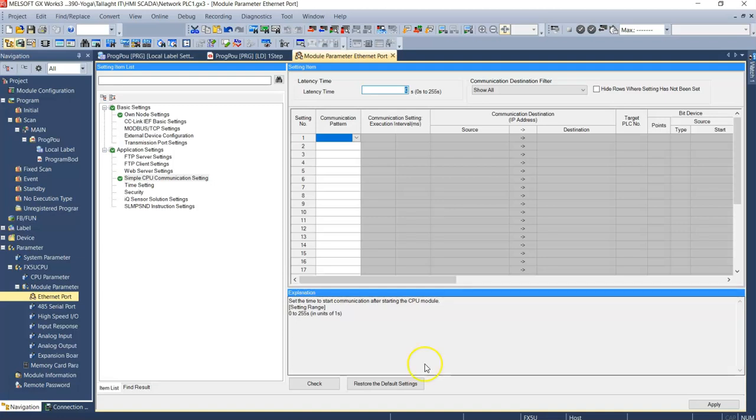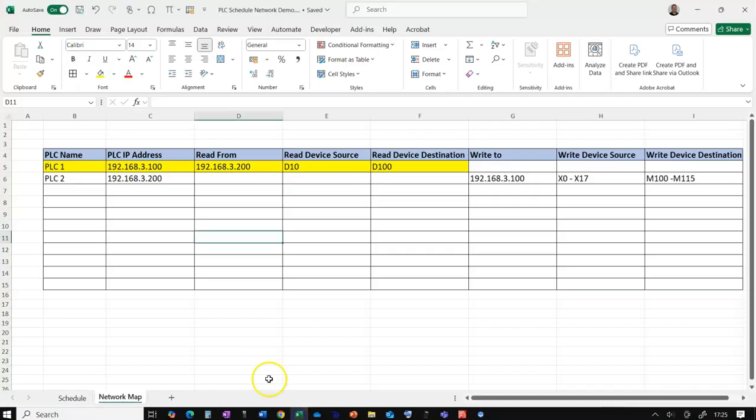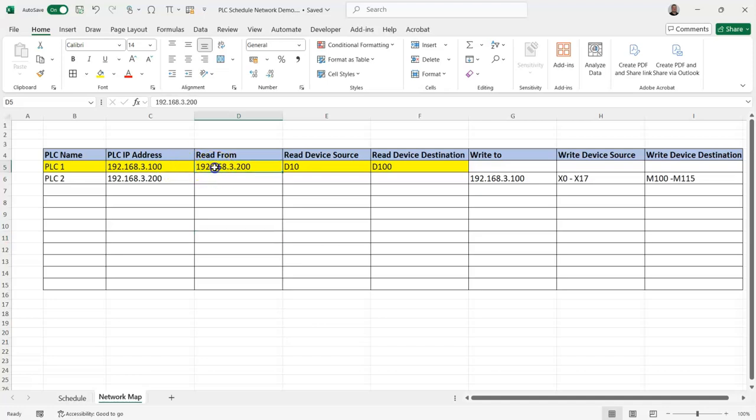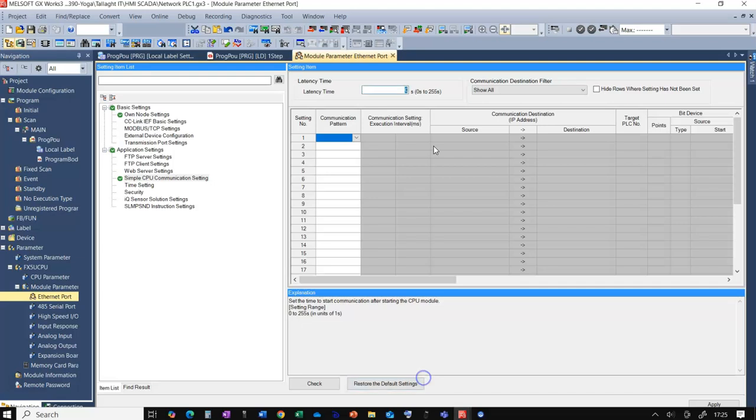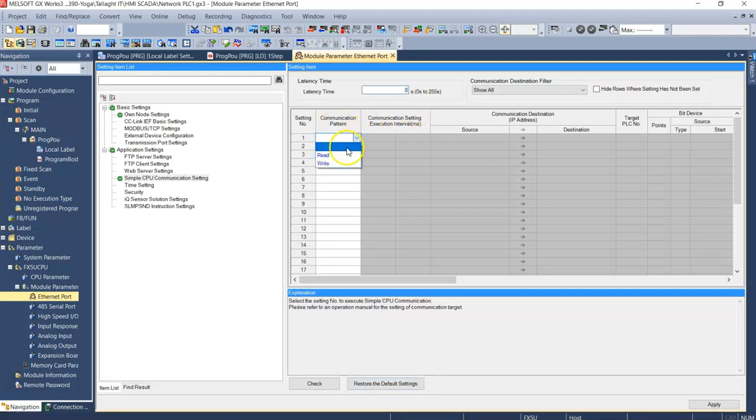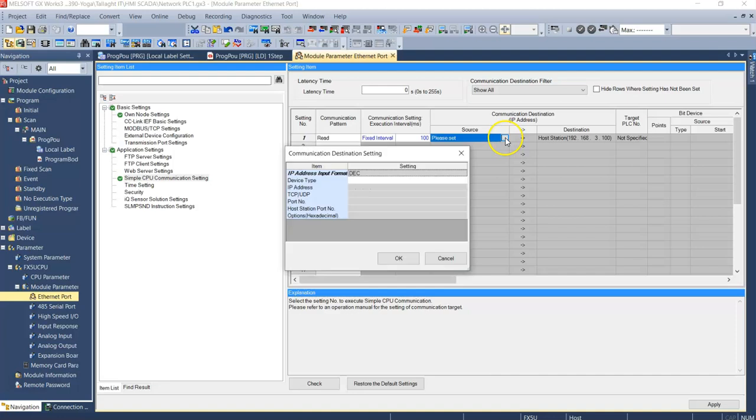So we want to, just to go back to the Excel file again here, we want to do a read in this case here. So we set the communications pattern here to read. Okay, so it's fixed interval. This is 100 milliseconds. So it's going to do this read every 100 milliseconds essentially. The source, so where are we going to read from? Well, that's the other PLC. So we need to set this up here.